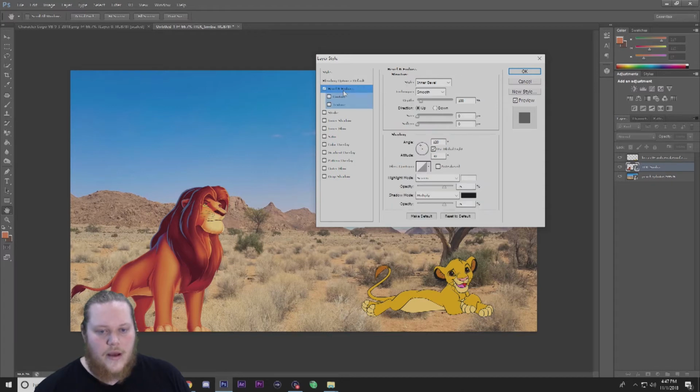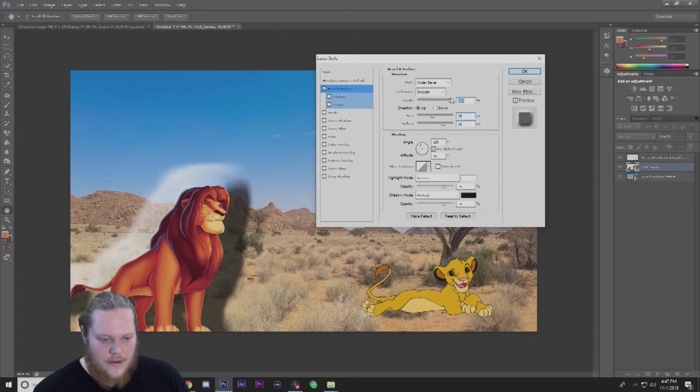We have a bevel and emboss option, and I don't use these that much at all. But we have a size, so you can make it bigger. Look at that, dude. We got some shadow. We got the white. That actually looks pretty sick. And then we can also soften it. So the bigger the size, it'll soften it. We can mess with the depth, so that bevel size is a little bit bigger.